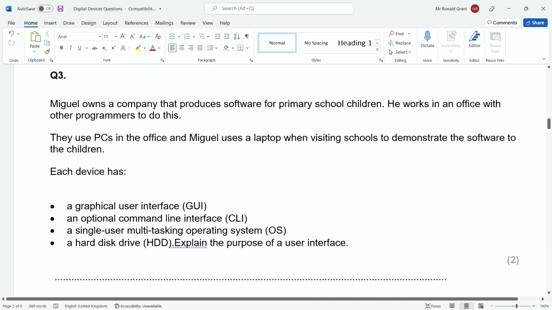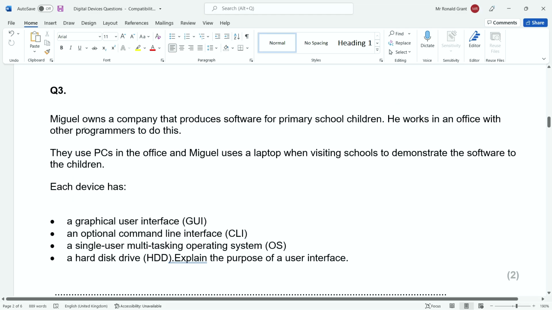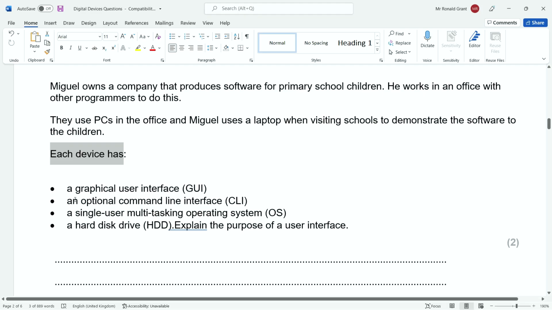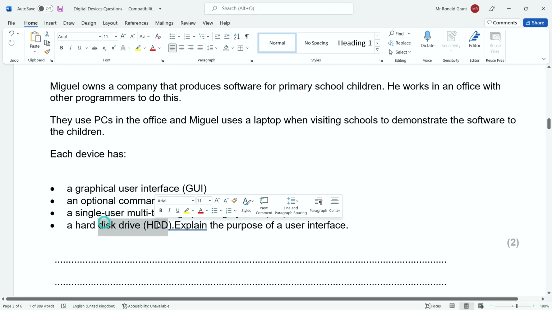And question number 3. Okay, Miguel owns a company that produces software for primary school children. He works in an office with other programmers to do this. They use PCs in the office, and Miguel uses a laptop when visiting schools to demonstrate the software to the children. Each device has a graphical user interface and optional command line interface, so CLI. So GUI, again, means graphical user interface. CLI means command line interface. A single user multitasking operating system. A hard drive, HDD. Explain the purpose of the user interface.